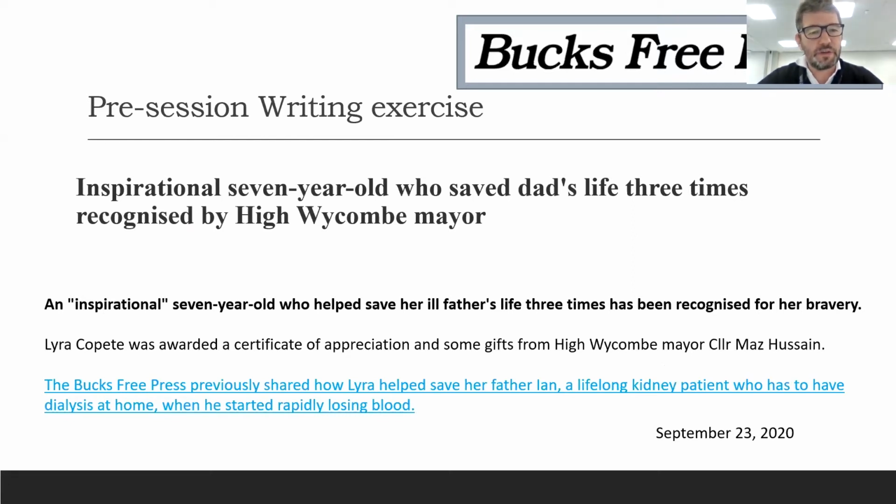And depending on how you did, I wonder if it looked anything like what did appear in the Bucks Free Press. So that was the headline: inspirational 7-year-old who saved dad's life 3 times, recognised by High Wycombe Mayor. It appeared in the online version of the paper as well as the print edition. And the intro, remember, short and snappy, 18 to 25 words: an inspirational 7-year-old who helped save her ill father's life 3 times has been recognised for her bravery.